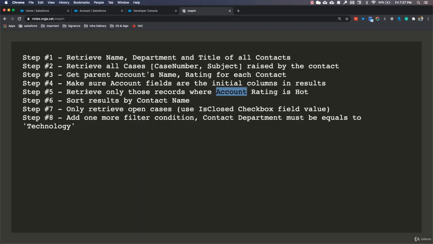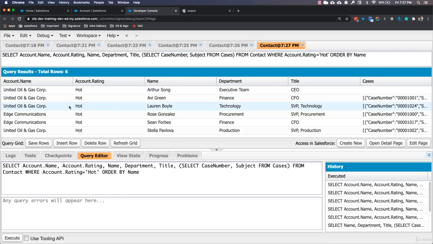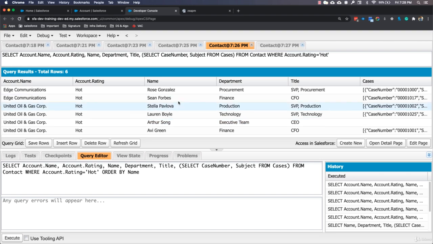Now let's move to step number 6, and it says sort the result by the contact name. So this one is easy. We need to use our order by clause here, and instead of sorting it by the account name, we need to sort it by the contact name, which is name itself. So order by name, and let's execute it, and this time our search results are sorted by the contact name. We can clearly see that it's alphabetically sorted, where the previous results were not sorted.